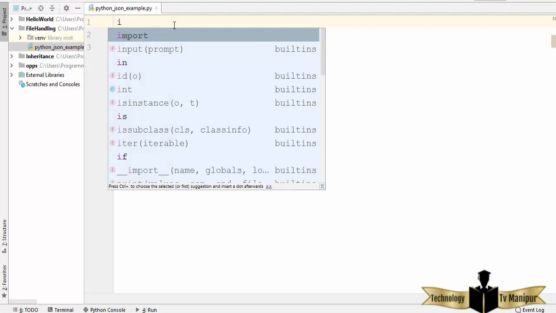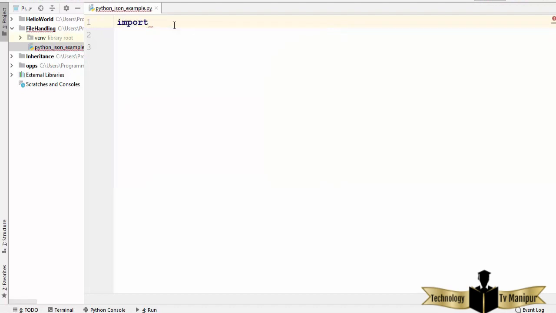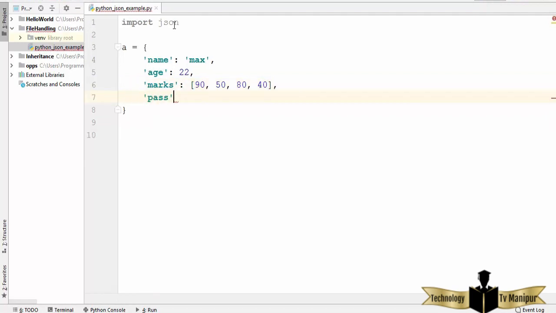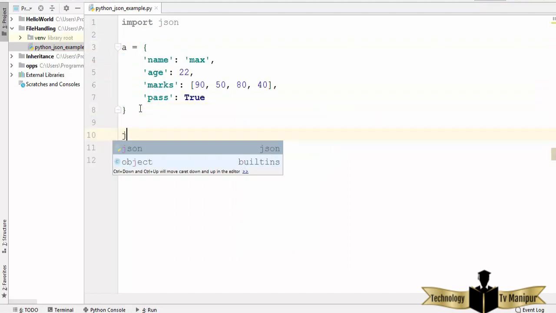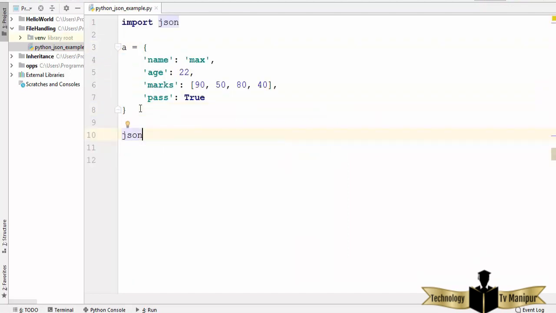To use JSON in Python, you use an inbuilt package which is called json. So you need to import this inbuilt package. Now let's say I have a Python dictionary. So let me create a dictionary in Python which has, let's say, a few values. So this is our dictionary in Python.